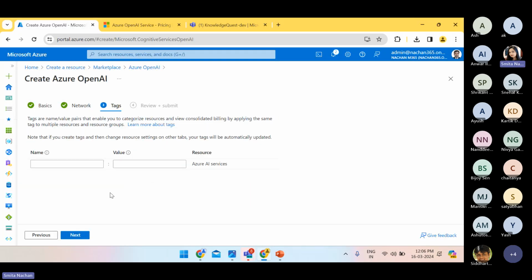The next thing is tagging. You can tag names and values, pair them, and use them to categorize your resources. For example, let's say this is a knowledge quest bot you are building for HR.